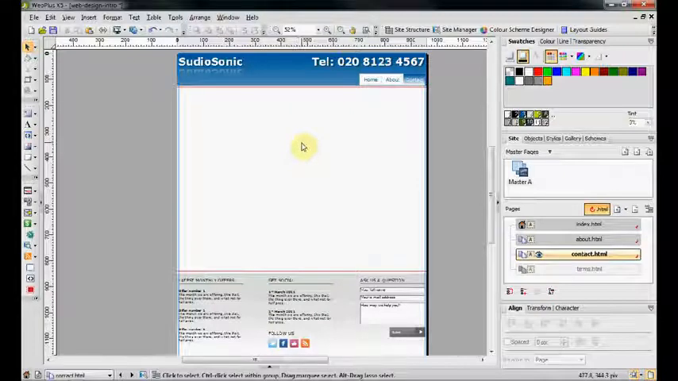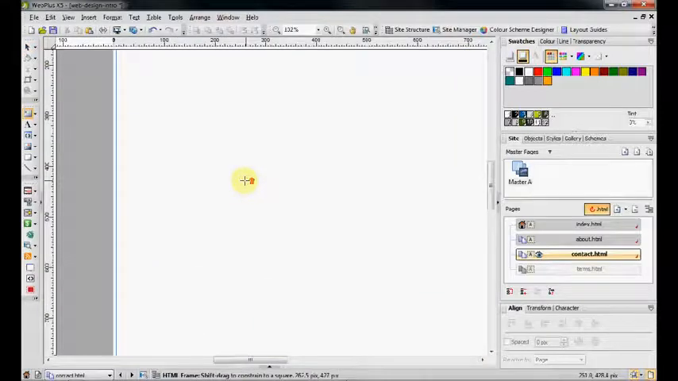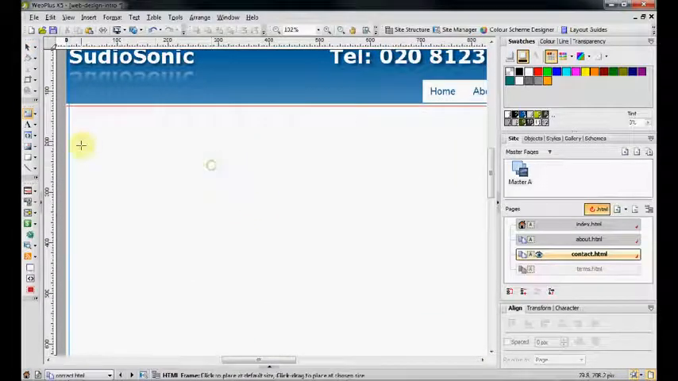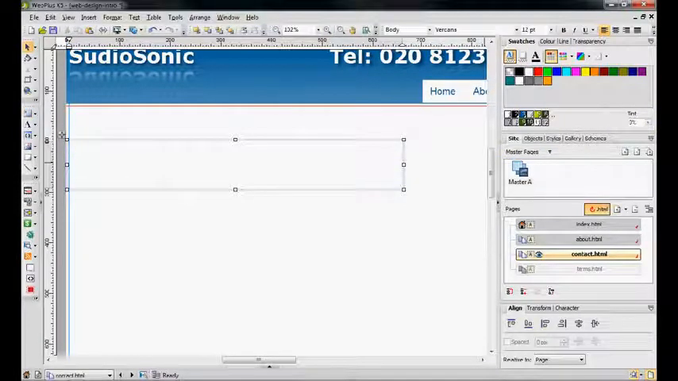Okay, so first I'm just going to add some introductory text as to what I want people to do on the form. I'm just going to go to the toolbar and get an HTML text frame tool. It's going to zoom in. It's going to start it at 200. And I'm just going to add some text.